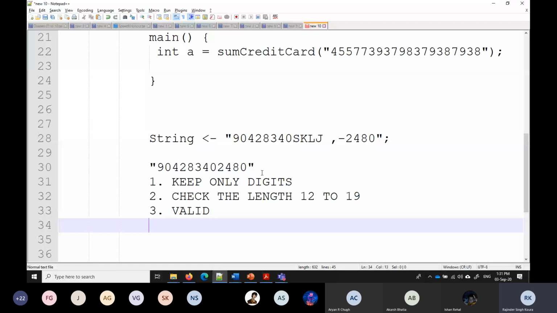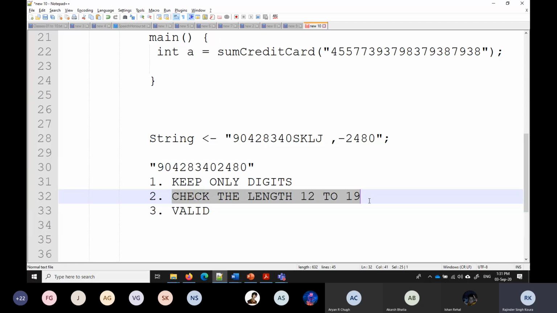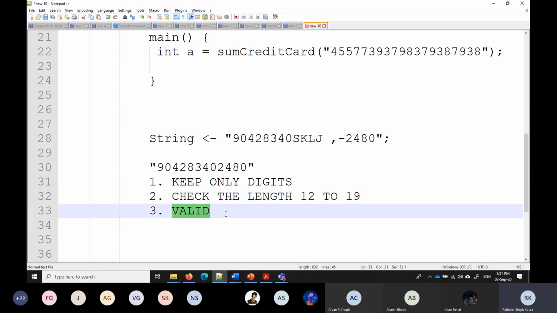So these are the 3 things that you are going to do. First of all, take the number as input. Right now, when you're checking your programs, do not take it as input. Just put a fixed string, a fixed number over there and keep on checking with that number, because I don't want you to waste your time on entry of 16 digits every time. So keep only digits, remove everything else. Check whether the length now is between 12 to 19. If that is fine, then check whether it is a valid credit card number or not.